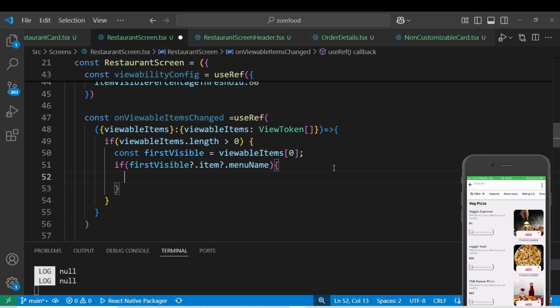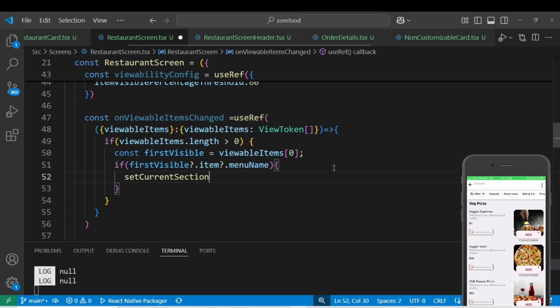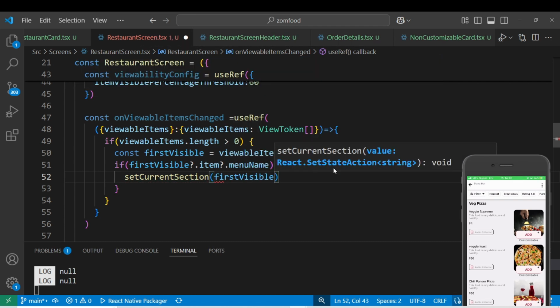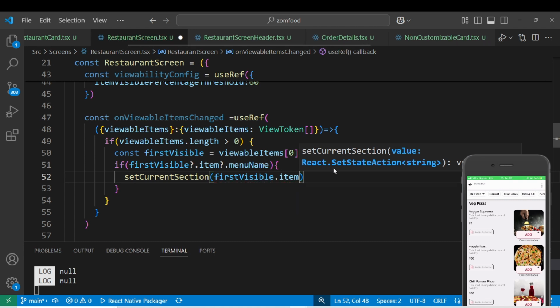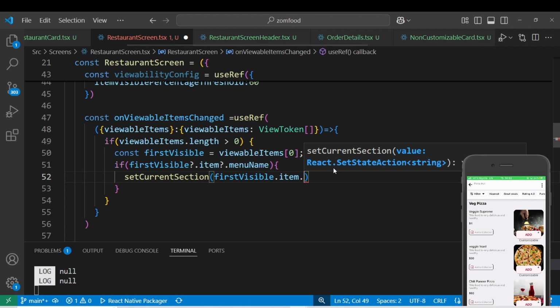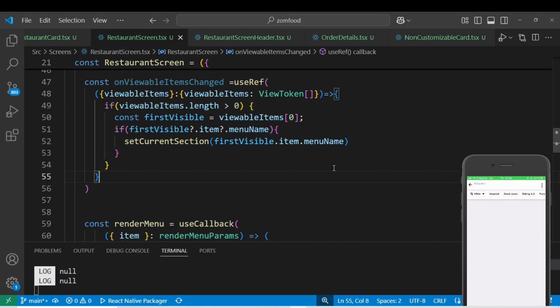So the next thing we're going to do is set the current section. So the current section will be firstVisible.item, and from that item we want to get the menu name. So we're going to get the menu name. So that's what we need to do here. So we can save this.